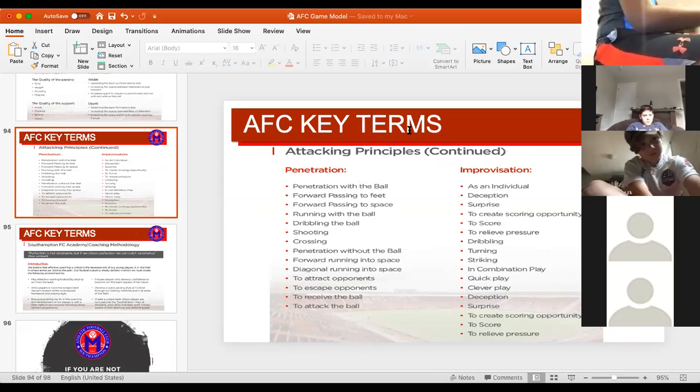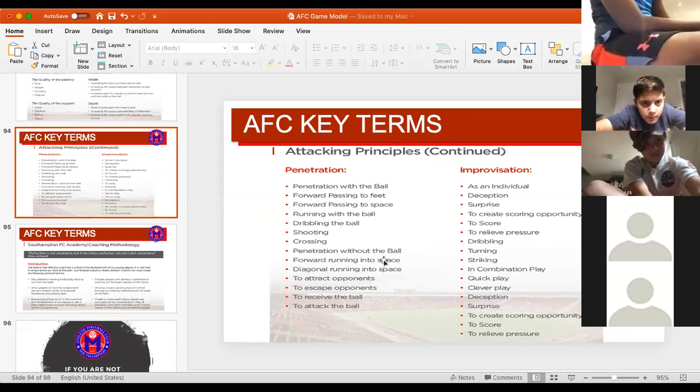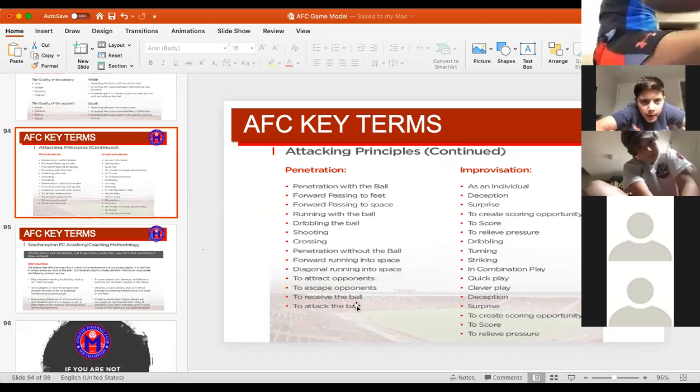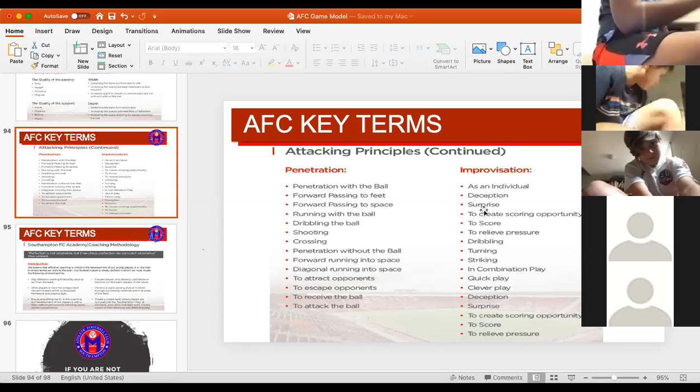And see, when you're attacking, these are your attacking principles. You've got different ones. You see, penetrate with the ball: forward pass into feet, forward pass into space, running with the ball, dribbling the ball, shooting, crossing. Forward run into space, diagonal run into space to attract the opponent, escape the opponent, receive the ball. See, these are all the attacking principles.